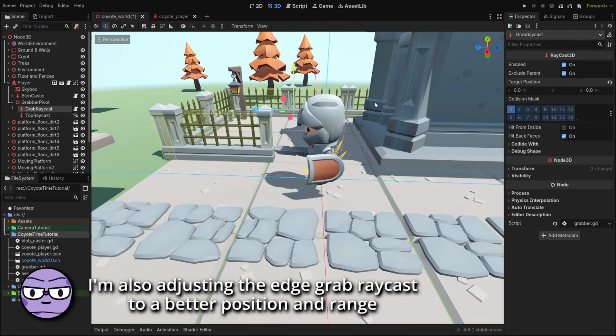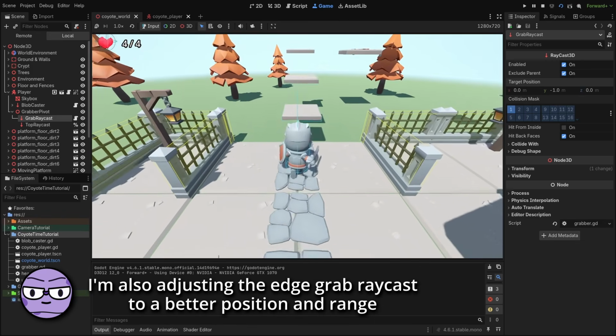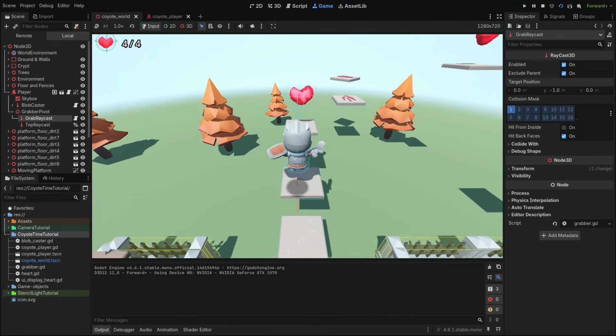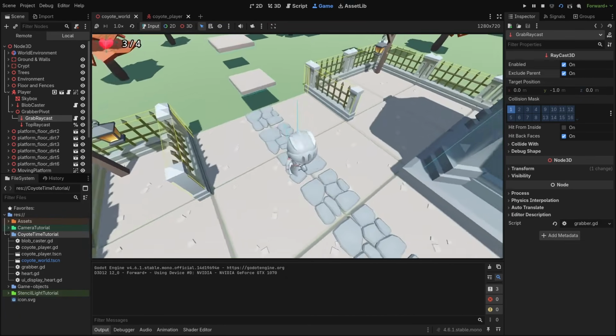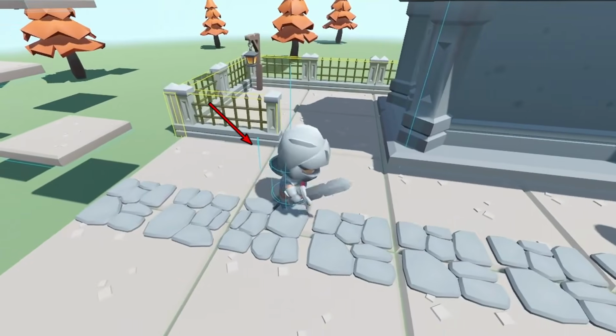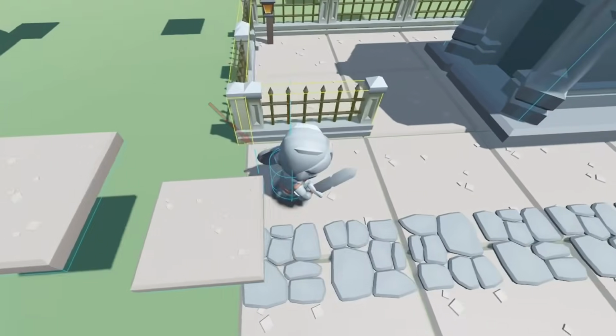Now, while this feels complicated, the final result is really good. But we got one last problem. The Grabber Raycast is not following the player's direction. This is a common issue.